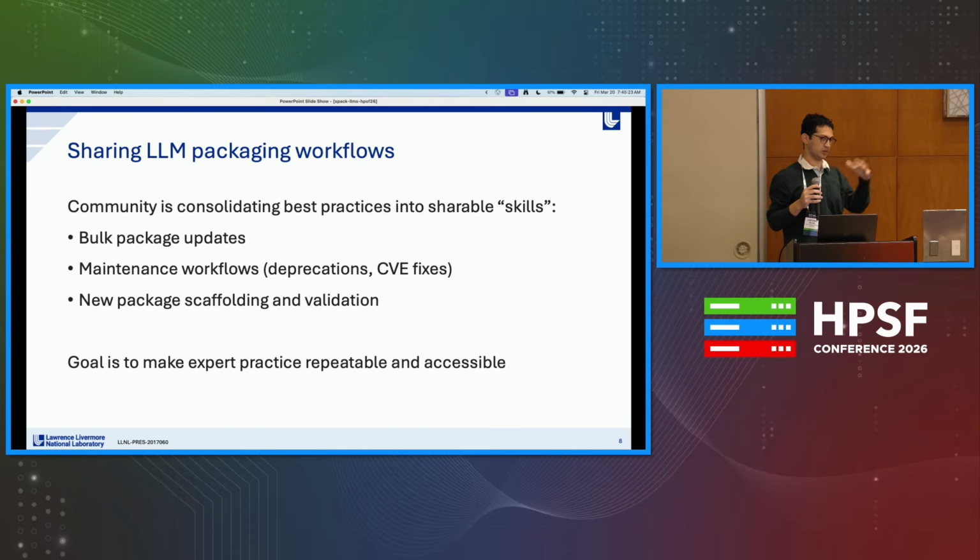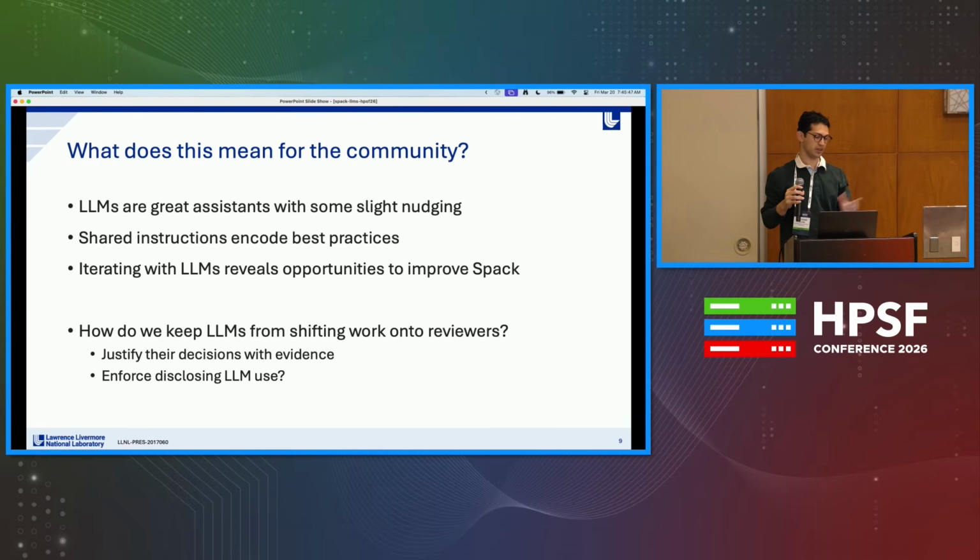It also gets to this idea of, if we have all these people who want to use Spack for packaging, but are using LLMs to write the package.py files without the best practices that we want, we can really inundate the existing reviewers with really bad package.py files. There are some ideas about how to mitigate that: you can ask the user to ask the LLM to justify their decisions with evidence every single time. You can enforce disclosing LLM usage for each PR. But at the end of the day, it's going to be a pretty hard issue to mitigate.